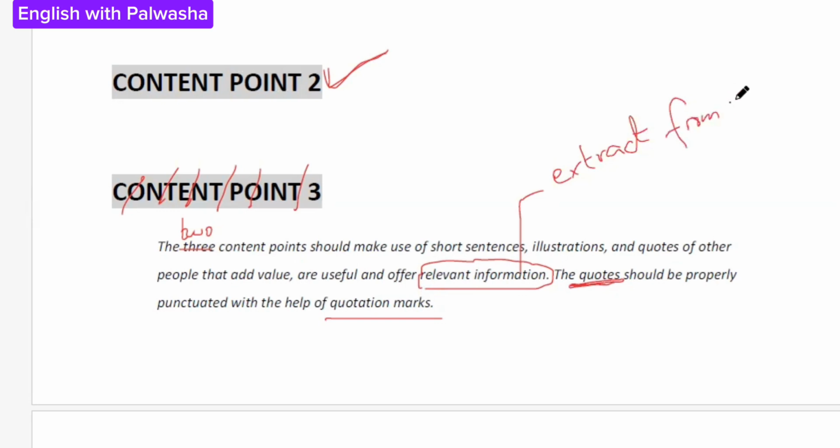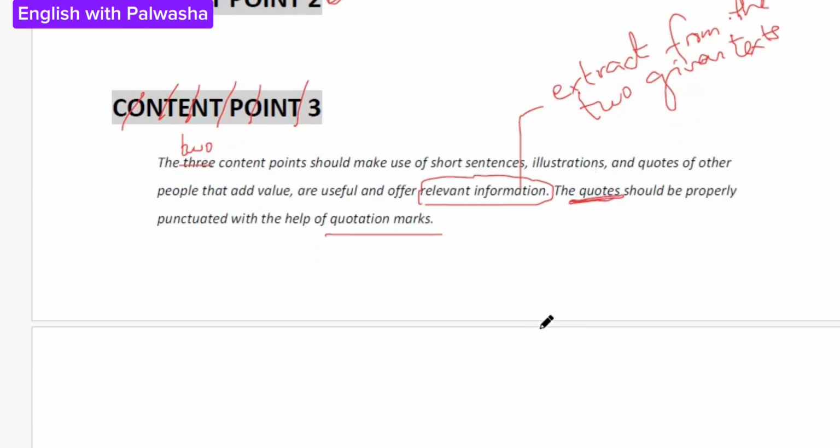from the 2 given texts. Today I'm not sharing these 2 given texts, as I have already shared in the previous video how to do the directed writing task from the text, and that was also on the magazine article. The quotes should be properly punctuated with the help of quotation marks. All right, now let's move on to the next thing.